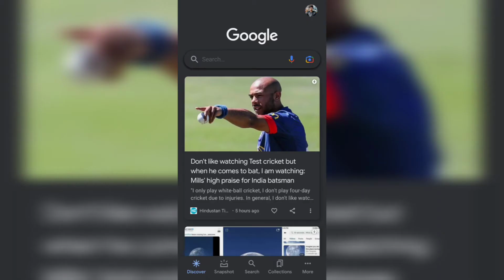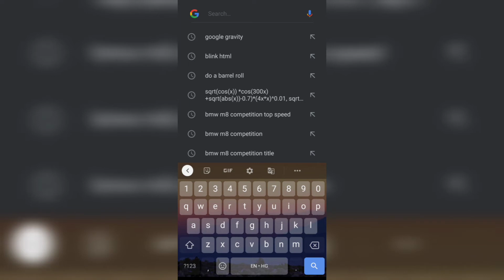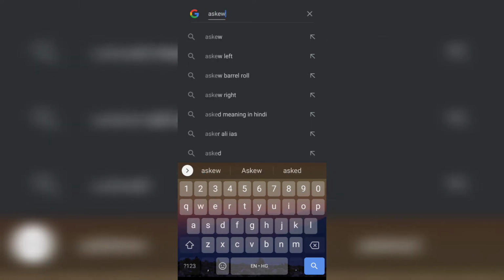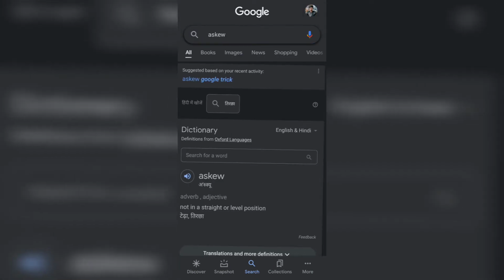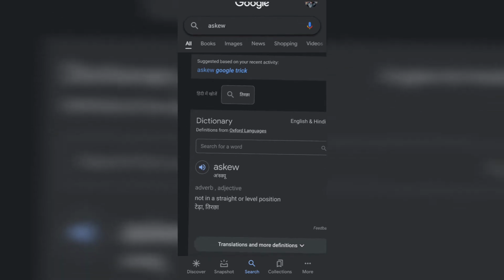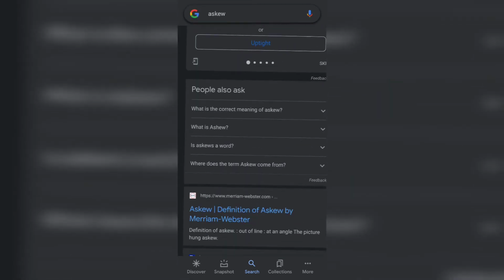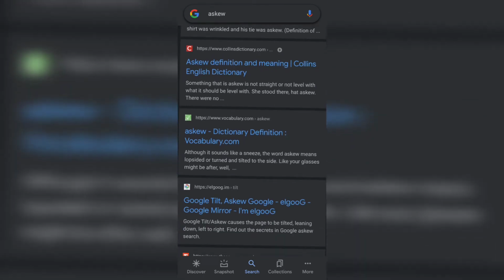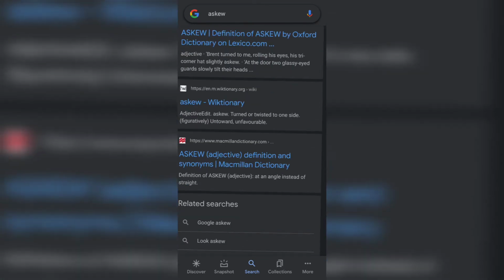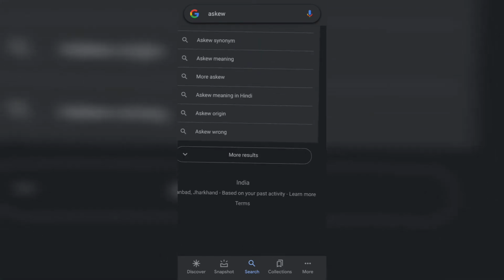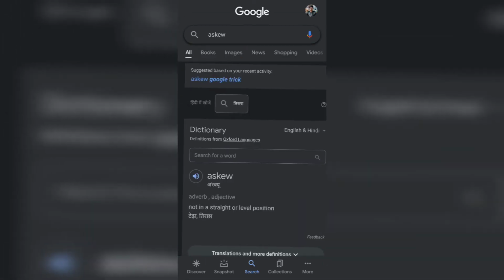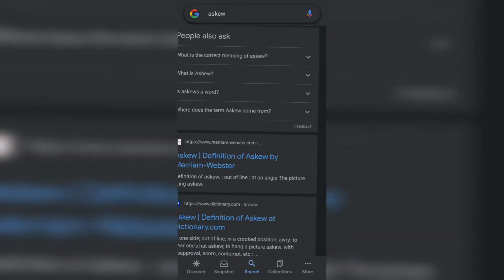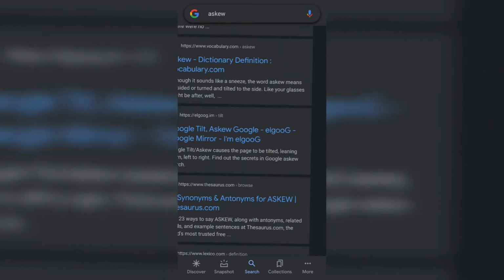This trick is so simple. Just go to Google and search askew, ASKEW. As from the meaning, you can see it is not in a straight line or position. The lines are slanting, or you can say sliding, and it's not straight. It's a cool trick, right? You can think that your phone got hanged or something, but it's a very cool trick. Now let's jump to the next trick, shall we?